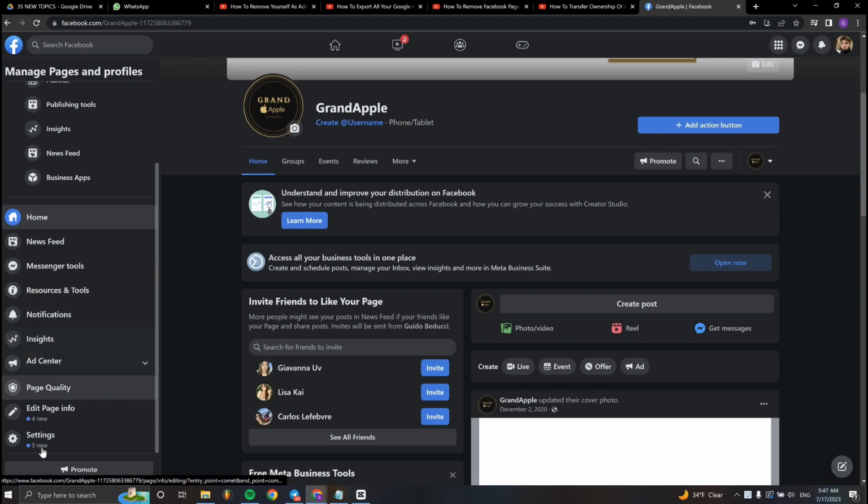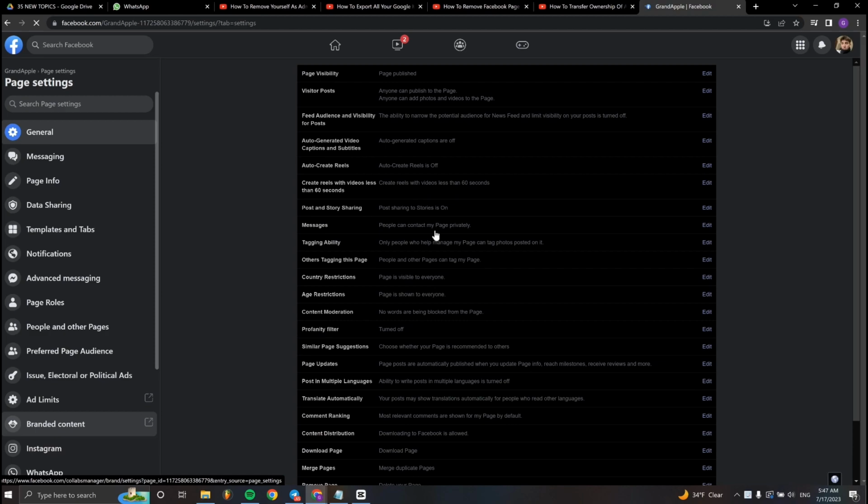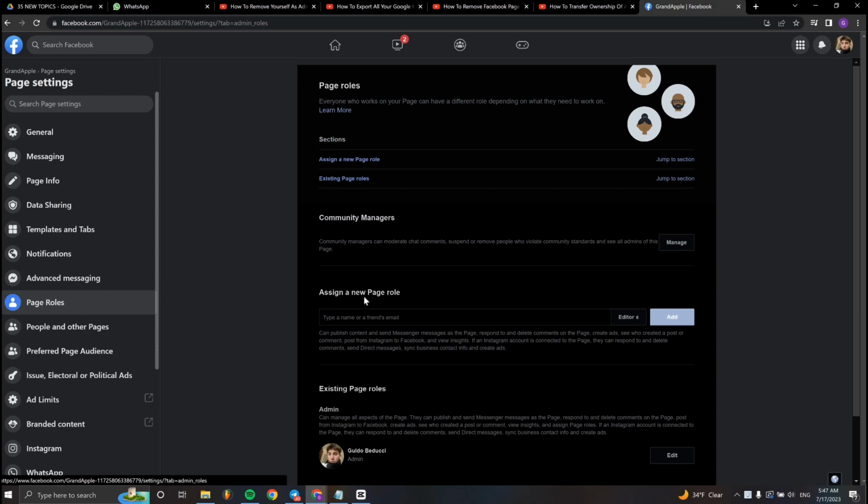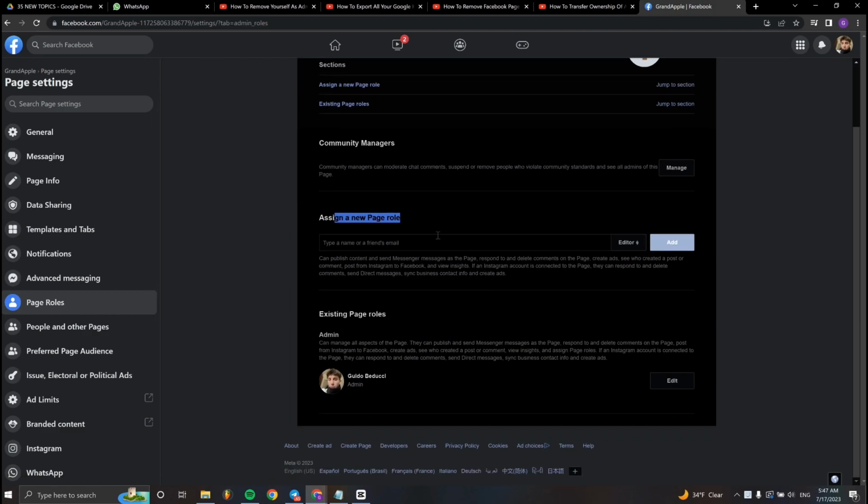So once we do that, we go to settings. We have to click right here on the left. And once we are here on settings, we go to page roles. Perfect. Now we are here on page roles. What we gotta do, as you can see here, we have the option to add someone to a new role. So that's exactly what we're going to do.